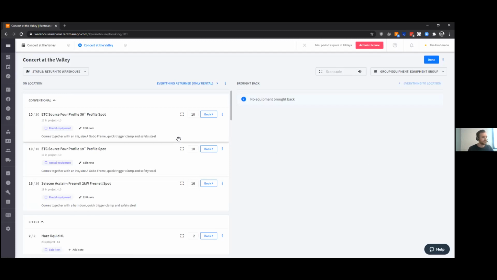Now, quick thing that I want to cover here is, let's say you're booking gear back, and so far you've only booked back 5 of your 10 ETC Source Fours. So some of them are still out, but you've currently only booked back 5 of them. And in this case, what you can do is essentially choose how many of them have already been booked back. So you can go in here where you see 10. That's because we have 10 of them in total, and simply say how many of them you would like to book back. Then simply enter the number, hit enter, and now I've booked back 5 of them, while 5 of them are still considered to be on location.